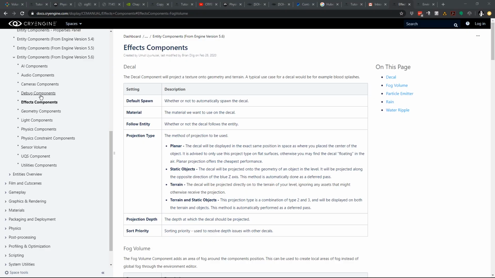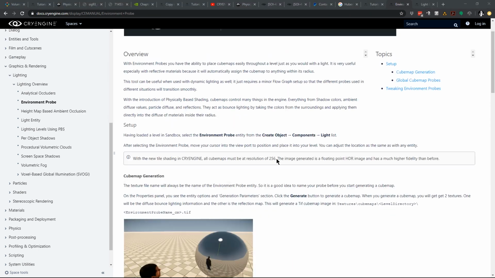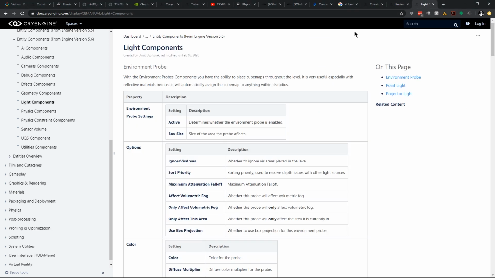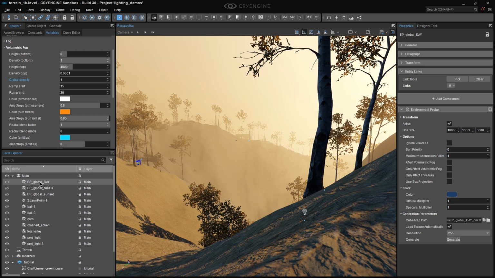There is a bunch more to what you can do with local fog volumes, most of which is pretty straightforward and you can read about in the documentation. I do want to draw your attention to the fact that environment probes and light components have this property called affect volumetric fog, as well as only affect volumetric fog, so you can control whether they affect fog or not. You can use this to have your environment probes throw ambient light into volumetric fog, although I usually find it more useful to leave it off.